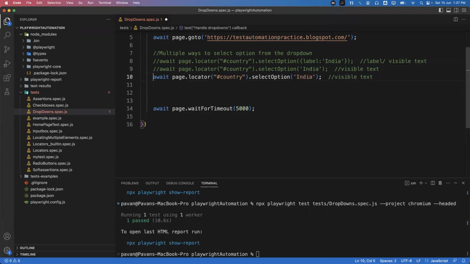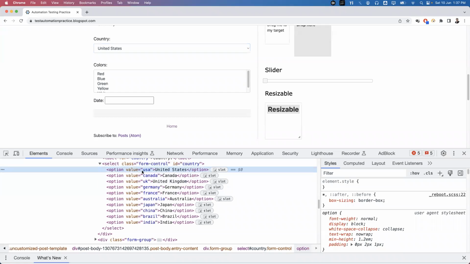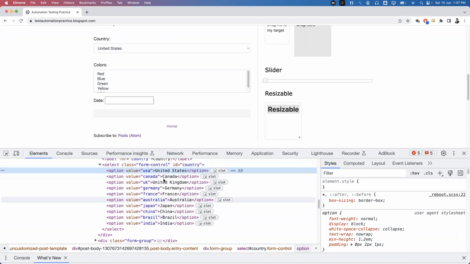So value is basically an attribute of the option element. Okay. Now if I go back to the application, every option has some value attribute. Sometimes whatever the visible text is, the value is also exactly the same. Sometimes it will be different. Suppose you can just look here. The visible text is United States, but the value is USA. So sometimes you can see a difference.